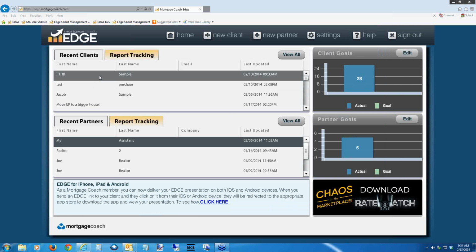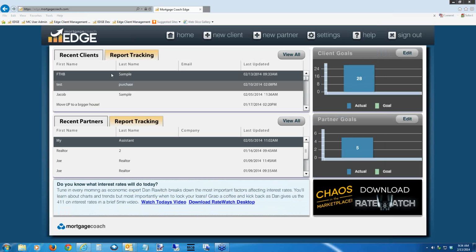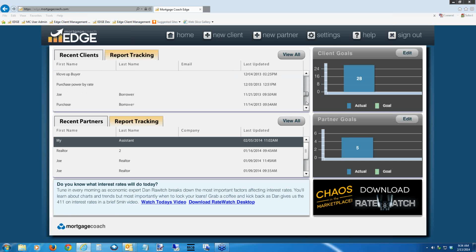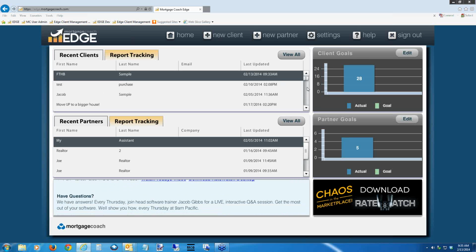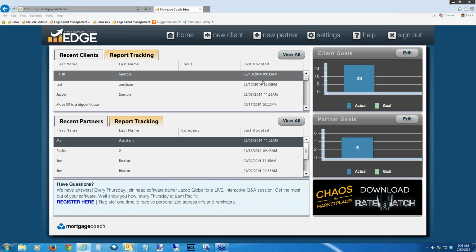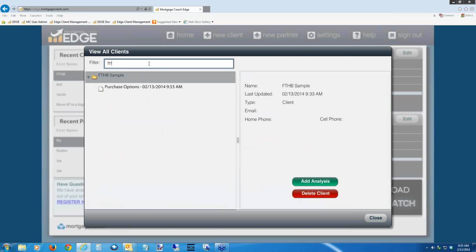All right, so here we go. Whenever you want to get back into a file that you've been in before, when you log into Edge, if it's a recent one, you'll see it in the list here, and you can scroll this list pretty far to see your recent 10 or 15. But if it's not in that group, say you originally did this a couple of months ago, you can get back to this particular program by hitting View All. And this is why the friendly names are so important. If I filter by FTHB, you can see that it pulls up my first-time homebuyer sample. But if I had made multiple reports for this client, the only way I can tell them apart is the friendly name. So that's why I use purchase options for my friendly name.